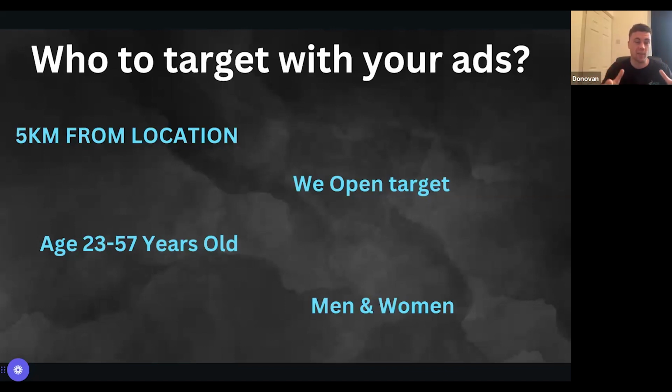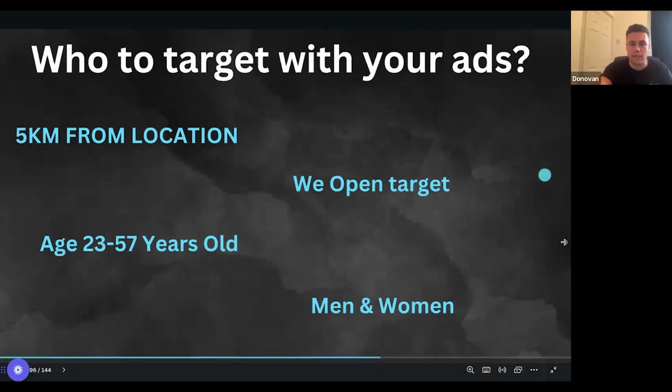So we target about 5-6 kilometers. If you want to target a little further than that, because you know people will travel, feel free to do that. But the further you target out, the lower quality leads you're going to get because some of those people just aren't going to travel that far. So that's what we tend to do. Take a picture.